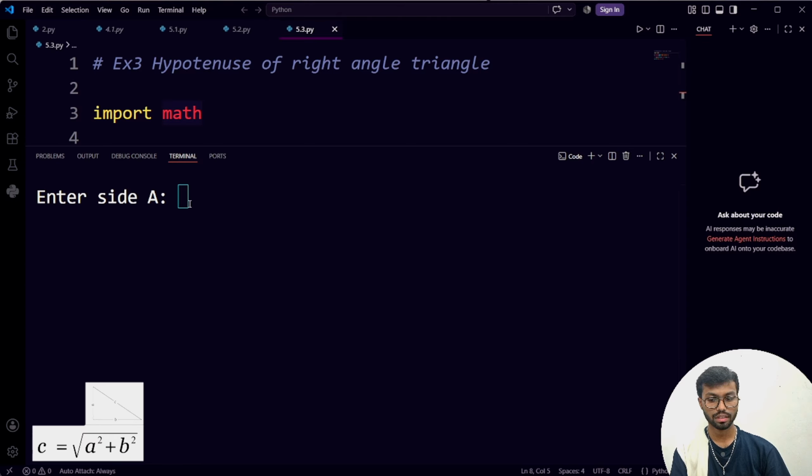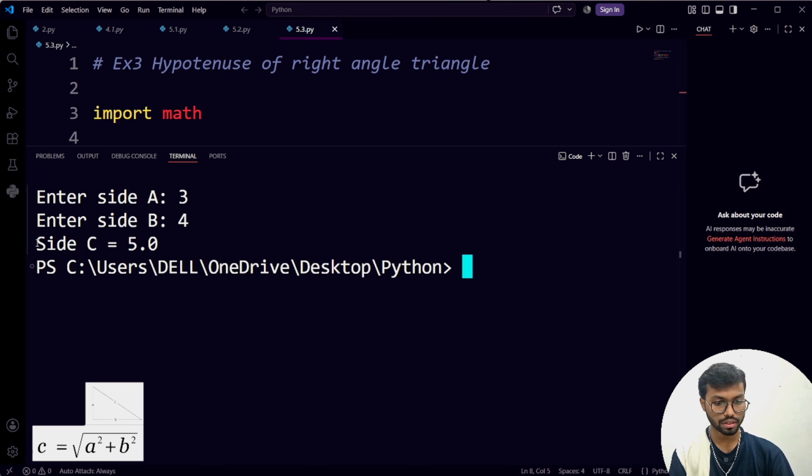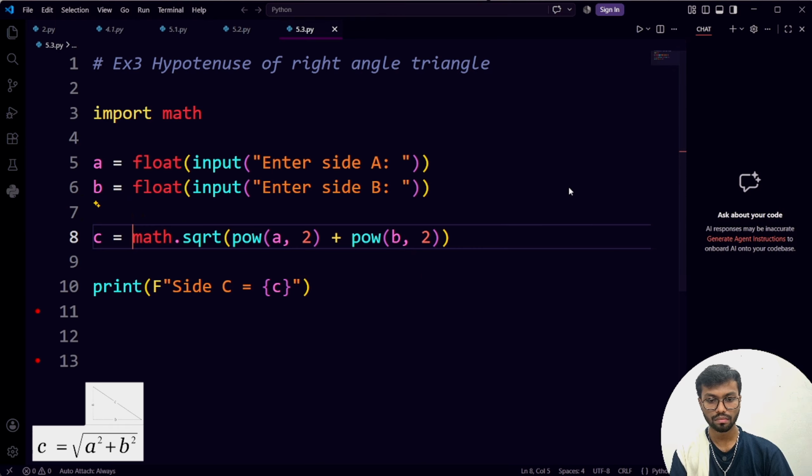Okay, now it is asking for side a. I will put side a as 3. Let's put side b as 4. So now our side c is 5.0. Okay, so now we have done some questions also.